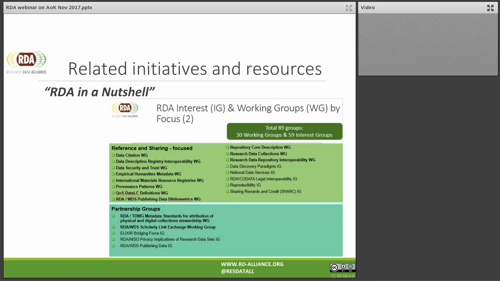It's called grouped by focus, and you can see in this extract that one of the groups is reference and sharing focused. Another one is partnership groups. There are about half a dozen of these groupings, which in some way make it easier to understand which groups are related to each other.